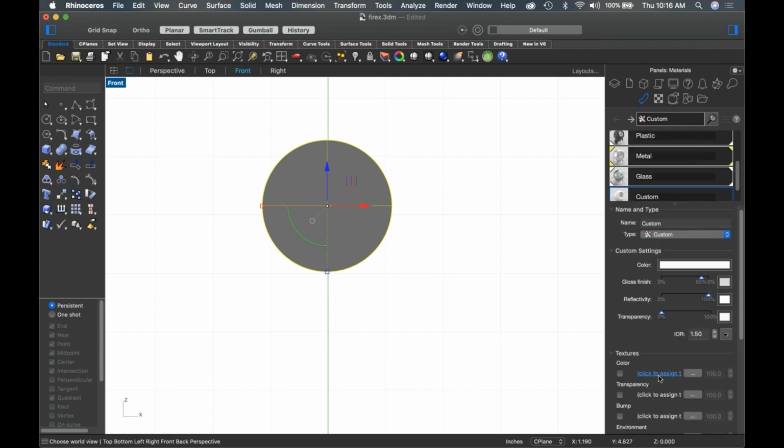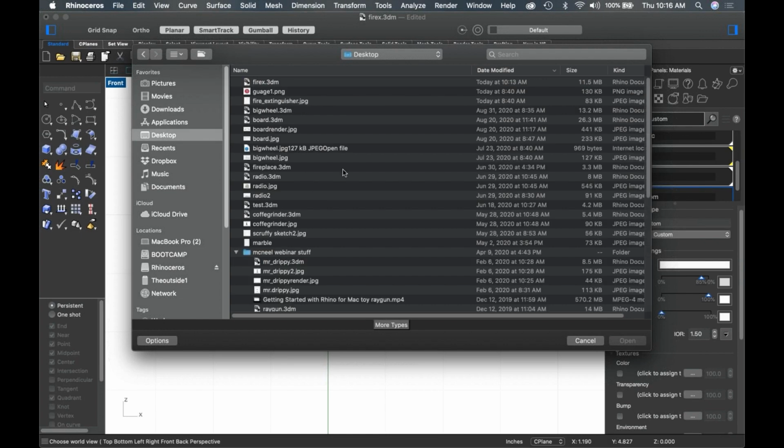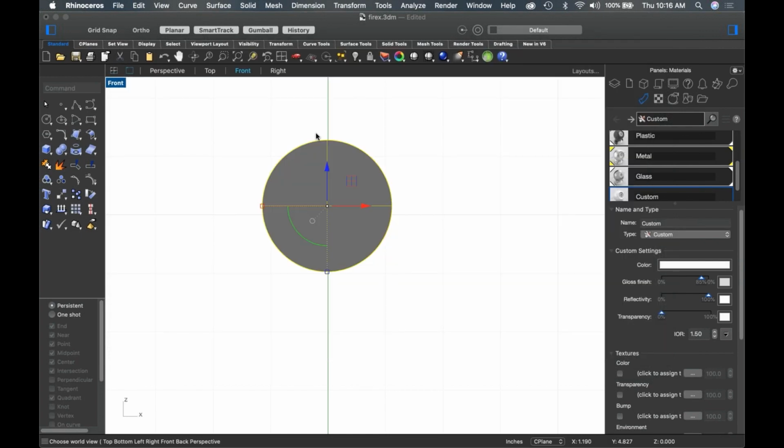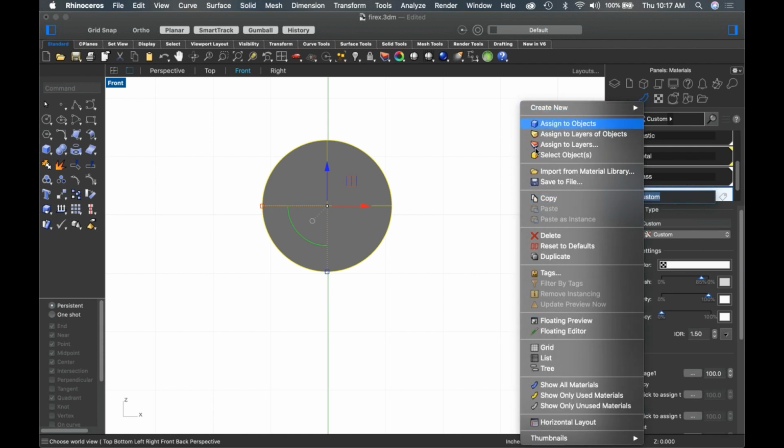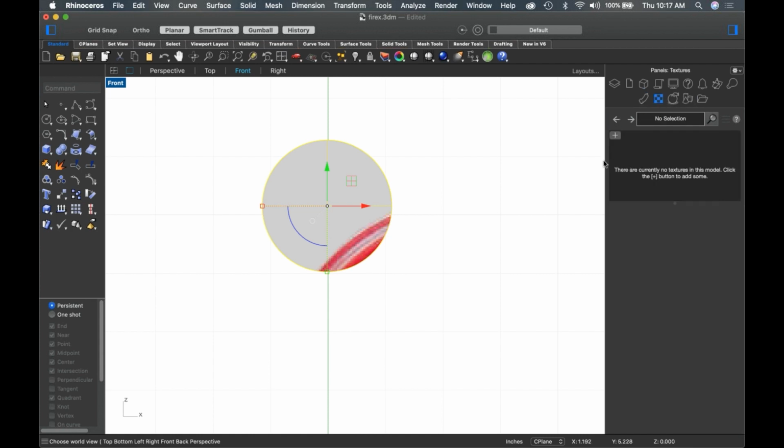And I'm going to go down to the color channel. And I'm going to go to my desktop where my image is. And we're going to assign that to this object. And we need to mess with the mapping. So let's go to the texture mapping.